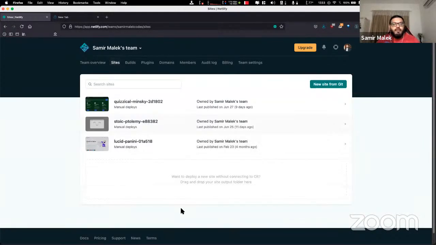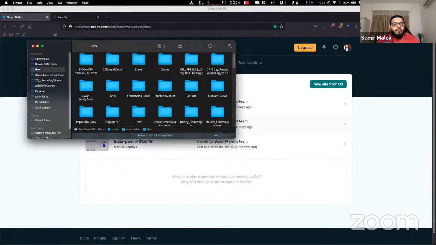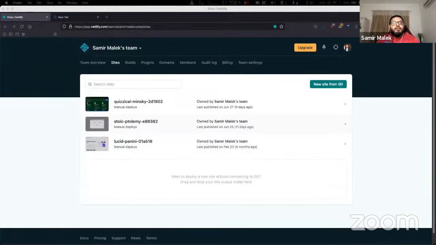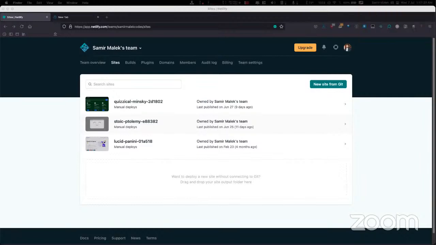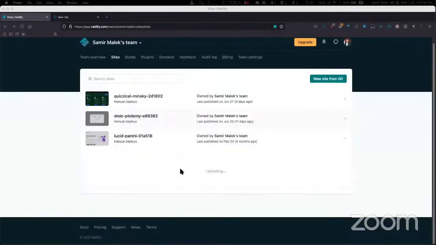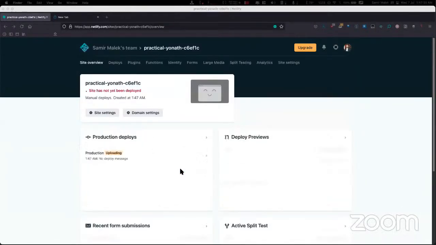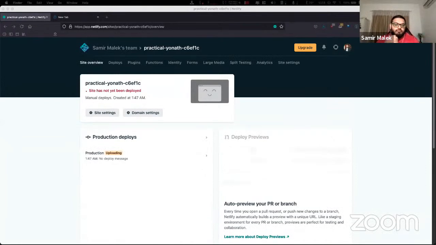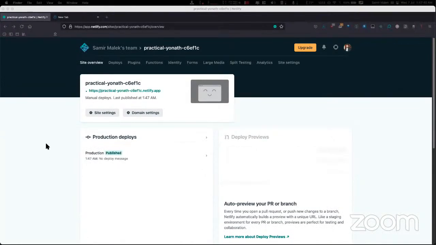Now what you do is from your folder, your Windows Explorer, you go to that folder where you have saved all the files. And you just drag it over here. Drag and drop, that's it.